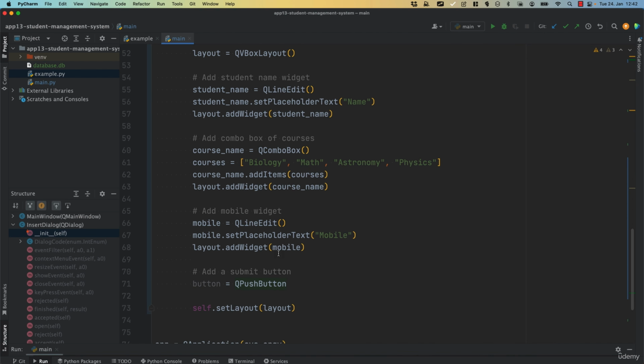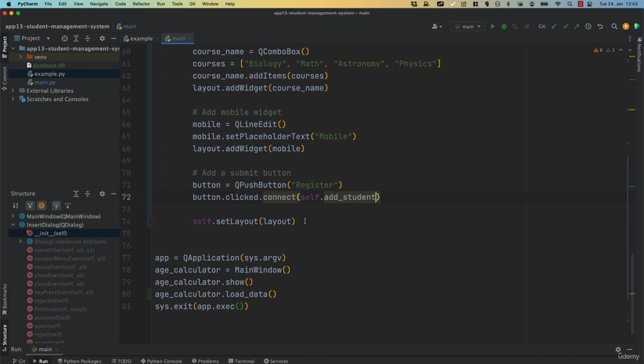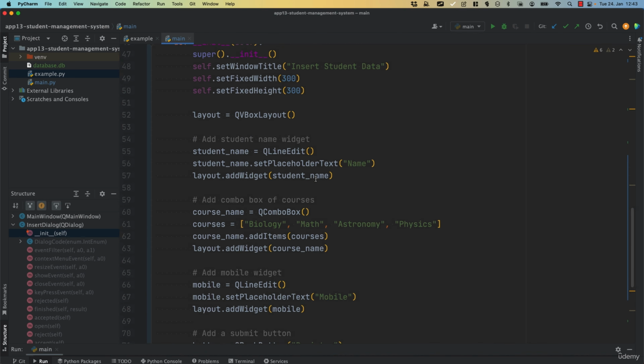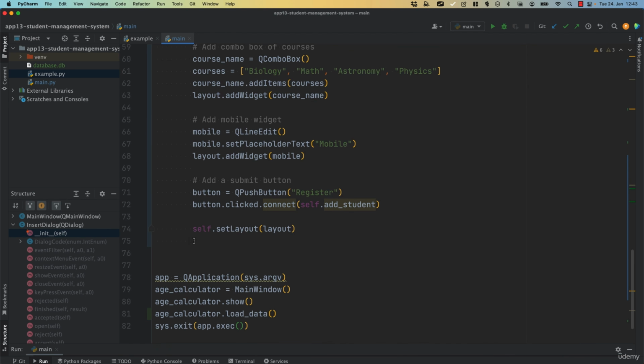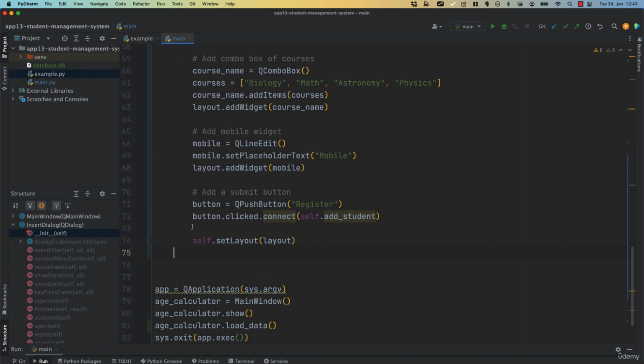So QPushButton, give it a name such as register or submit. And then when the button is clicked, you want to connect it to a method such as add student. So this will be a method which is going to be part of which class? So where are we now? Insert dialogs. So inside this class, make sure to unindent one space.